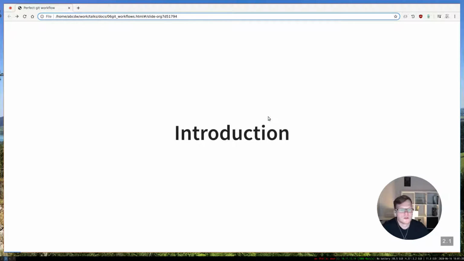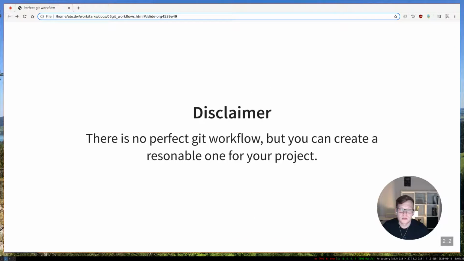Today, our topic is Git Workflows, and I will make a disclaimer. There is no perfect Git workflow right now, and you need to find your own for your project, because projects are different and require different workflows. But luckily, we already have a basement for them.